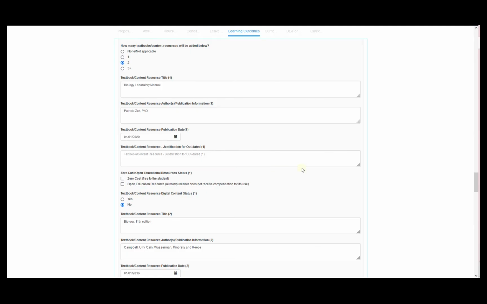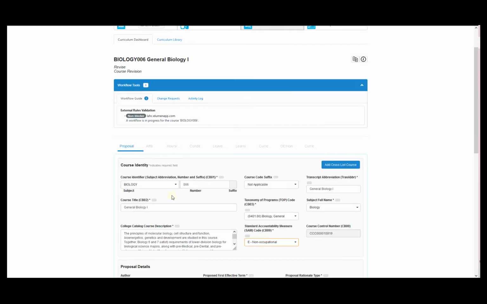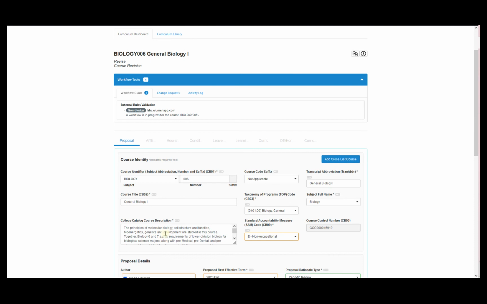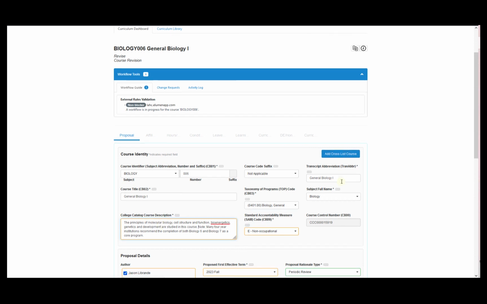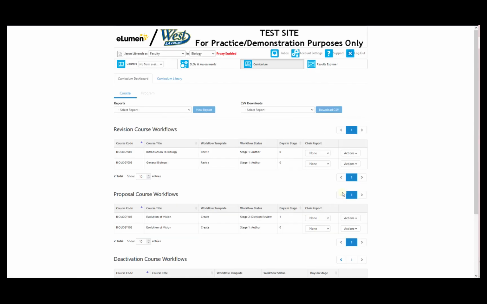So what we'll do here is we'll change actually the catalog description for this course. So we're going to go to this first tab over here, Proposal. Let's imagine you want to delete this sentence right here. We'll click Save as Draft. And here we're going to click Actions again. I'm going to click View Change Report.